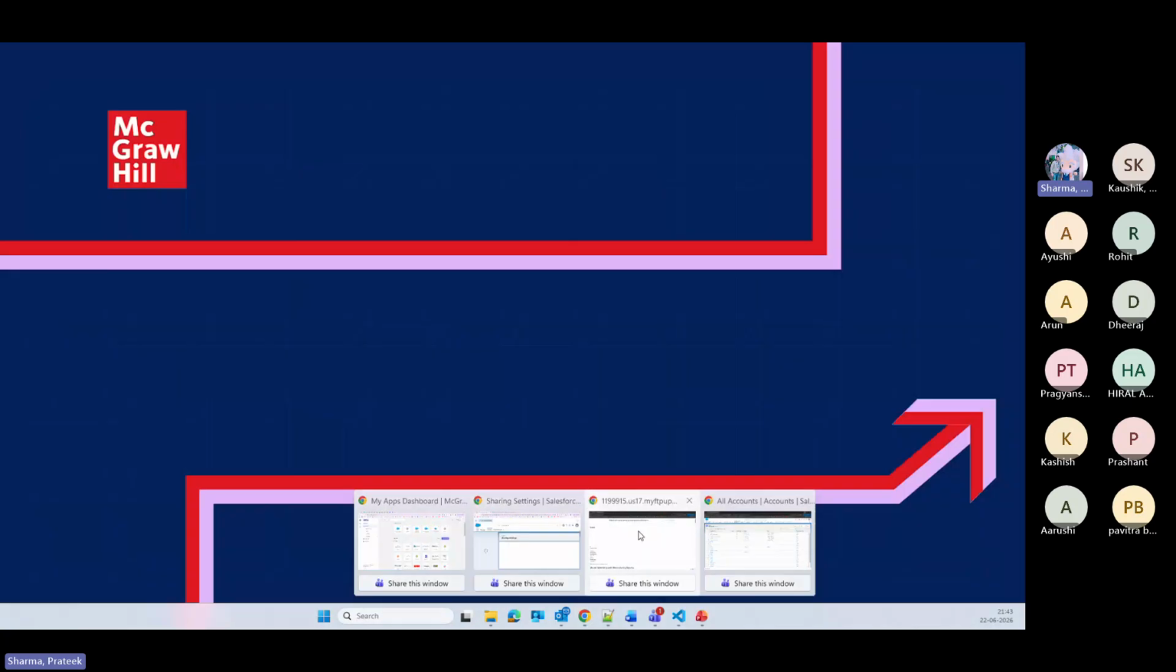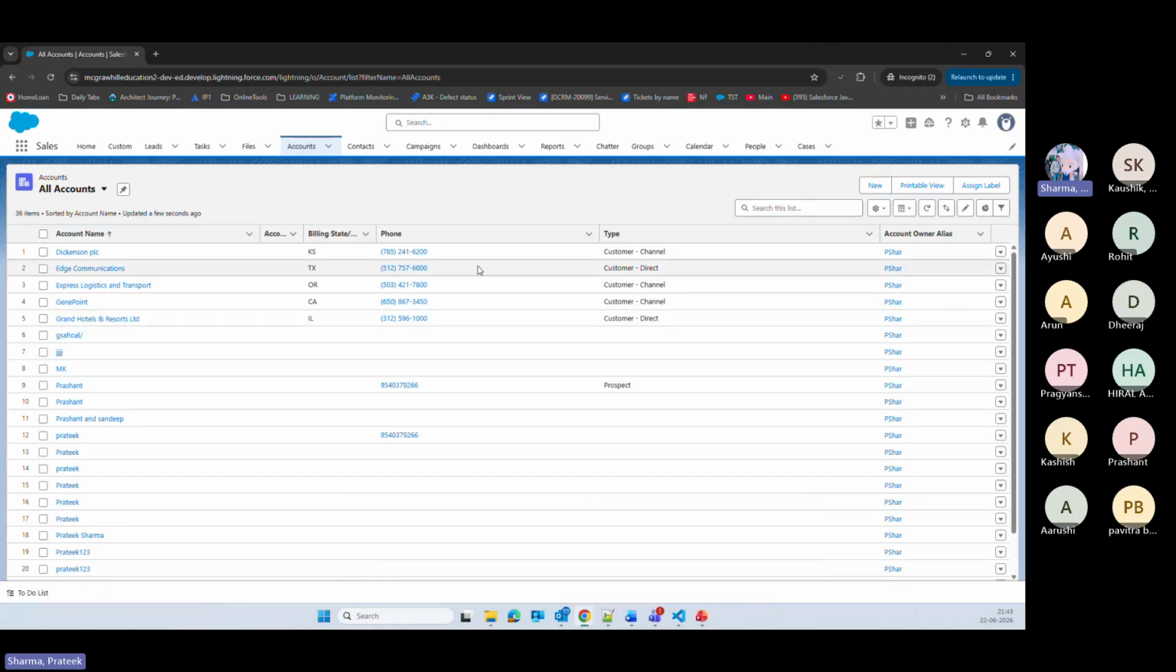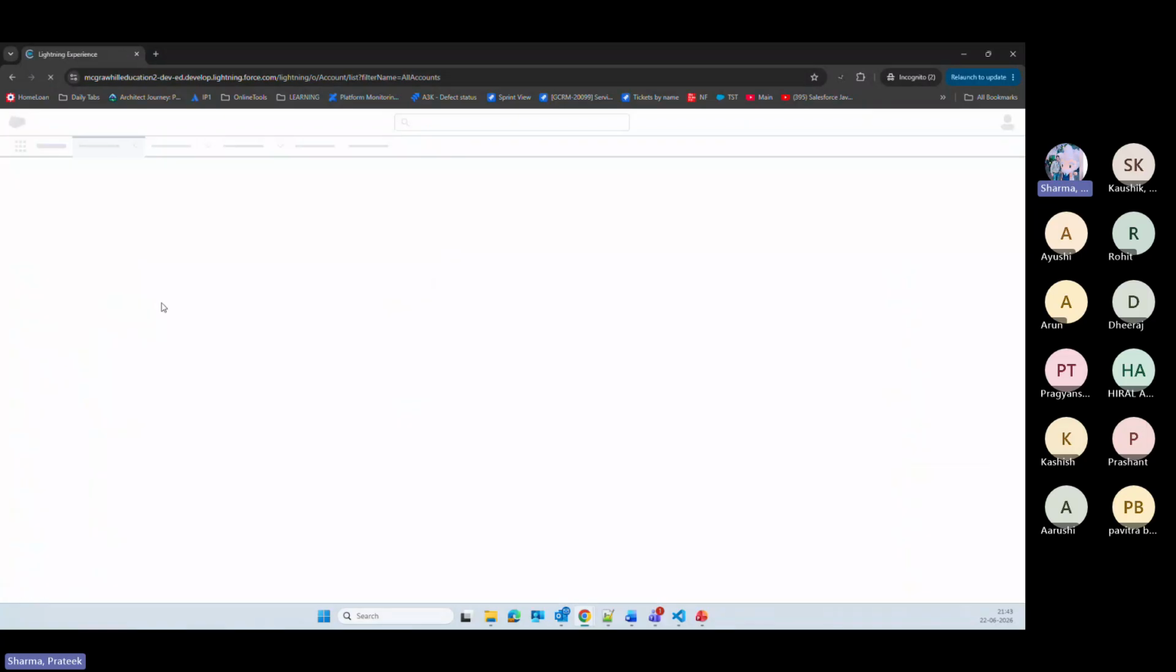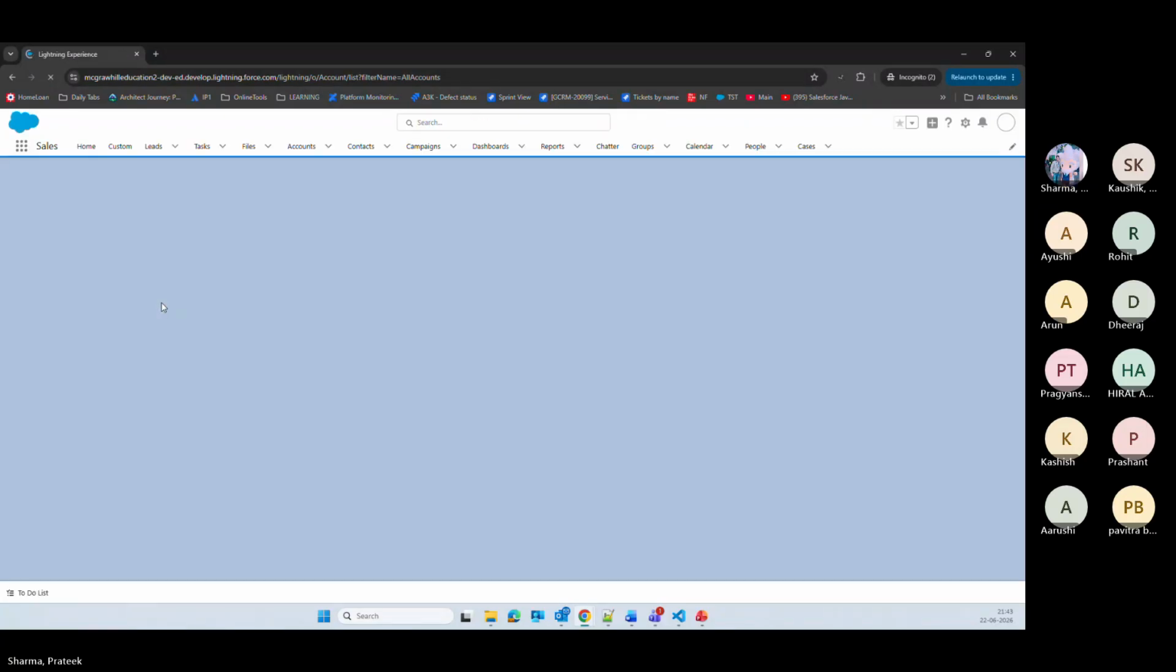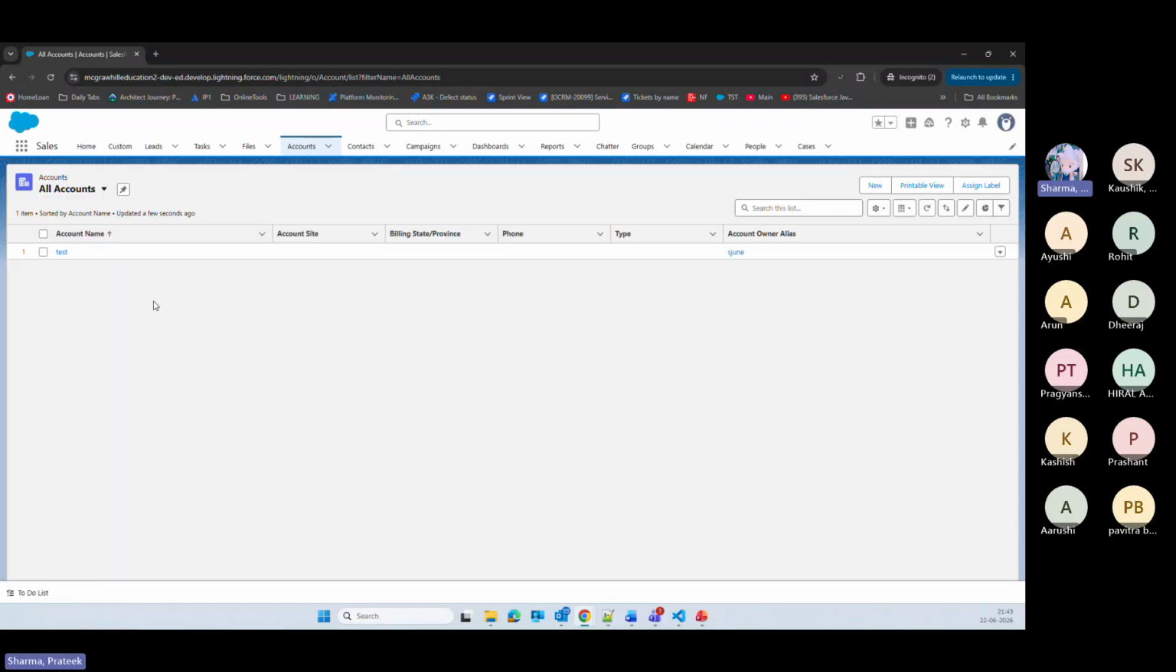If I refresh, then it will go away. And if you come back here and check record access again, just refresh it. Again, the access is gone, right? So now you can understand this is how we can open up the access further using a sharing rule.